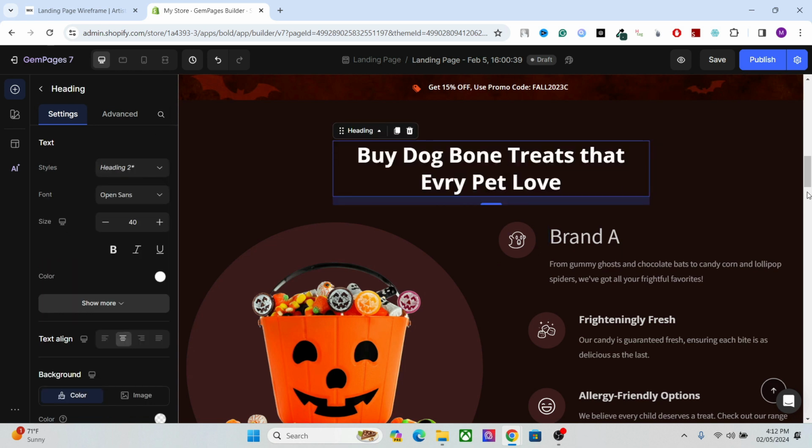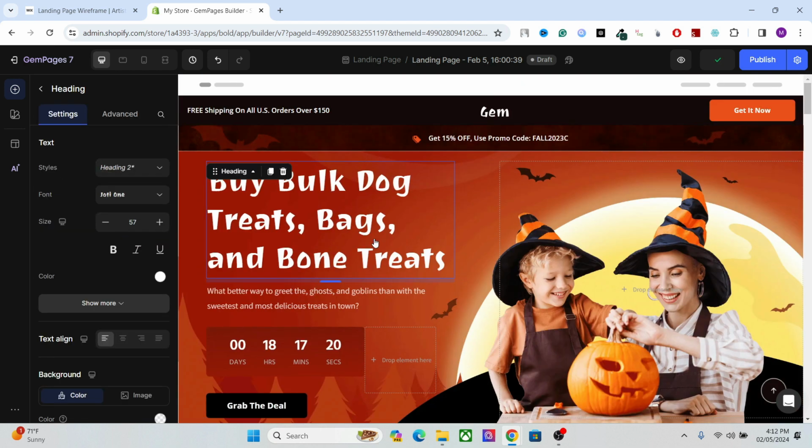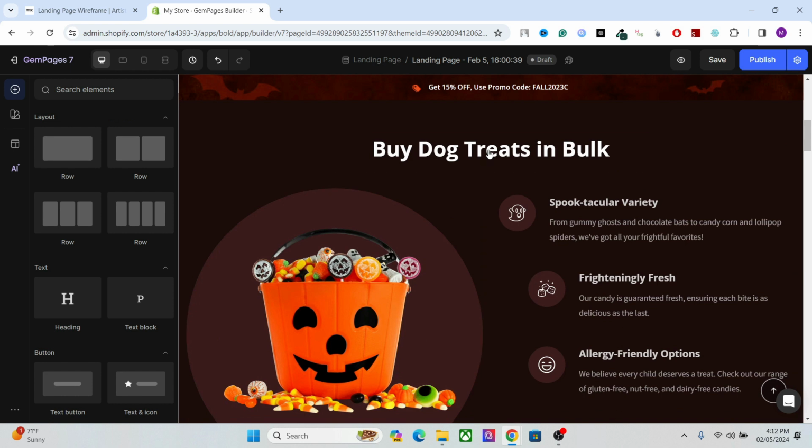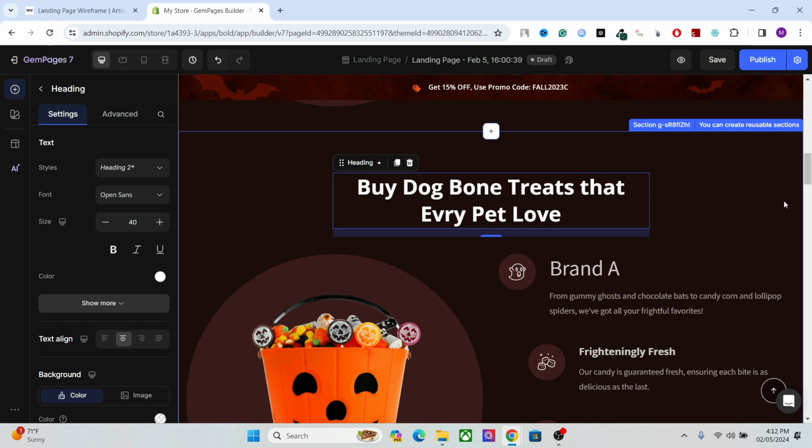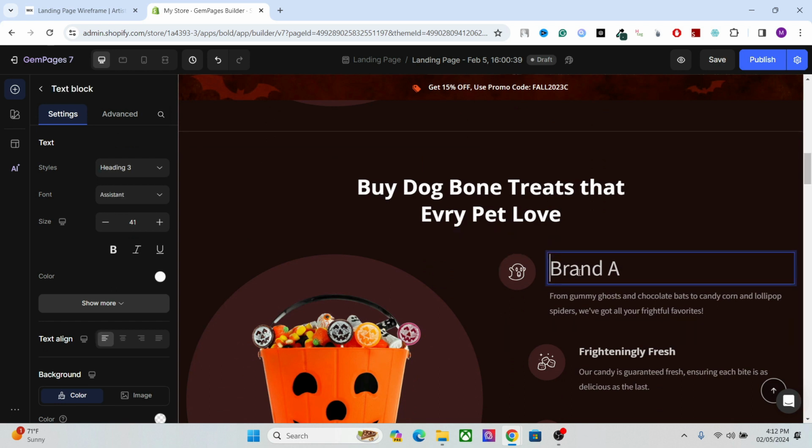Okay, so when Google or any other search engines crawl your website, they will understand that this is the main heading right here, the H1. This page sells the bulk dog treats, treat bags, and bone treats, and it sells the dog treats in bulk, and it sells the bone treats, and then it has brand A, which is related to this keyword. Okay, so we have the H1, the main keyword, we have the H2 related to that keyword, and then we have the H3 related to this keyword, and then we have this paragraph which is related to this H3 right here. So you have to create this kind of hierarchy in your web page.